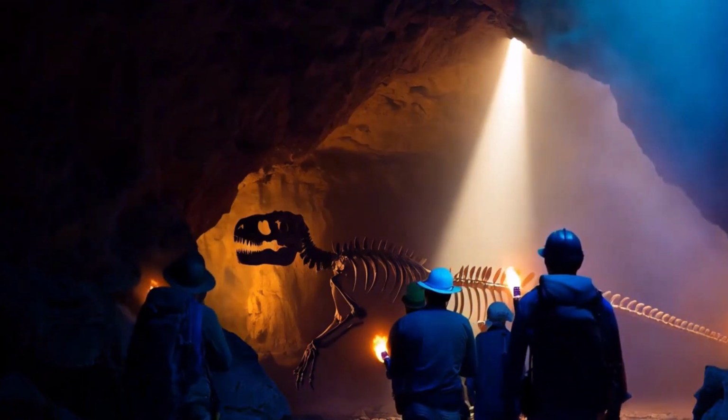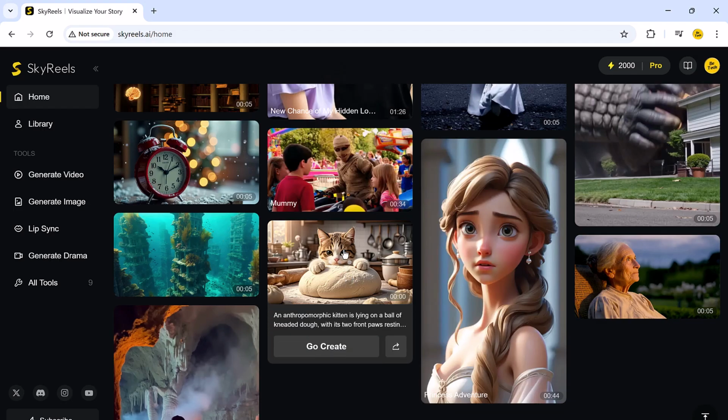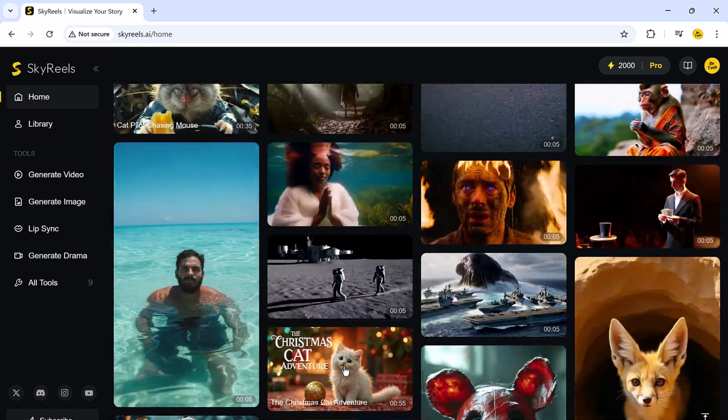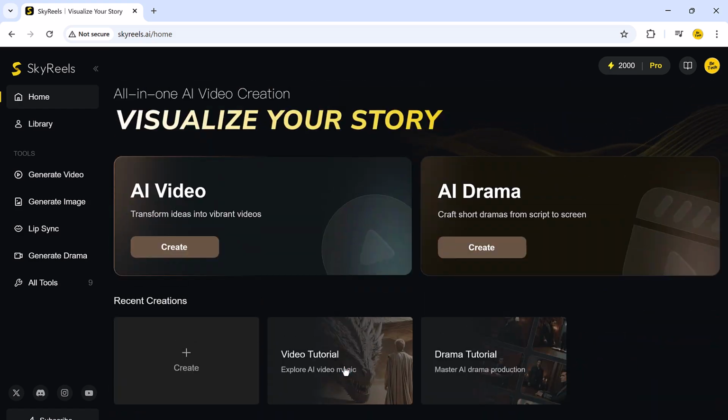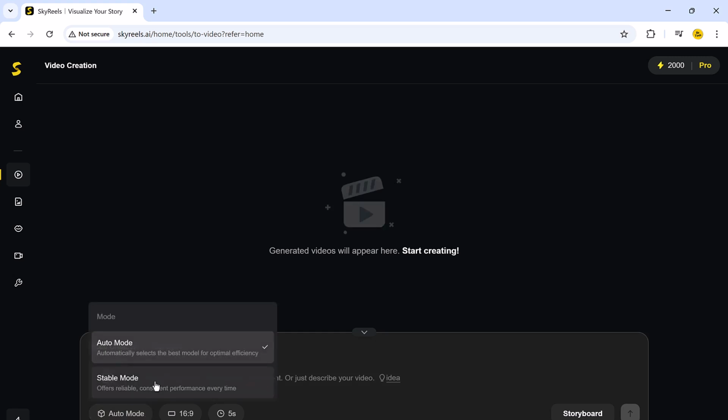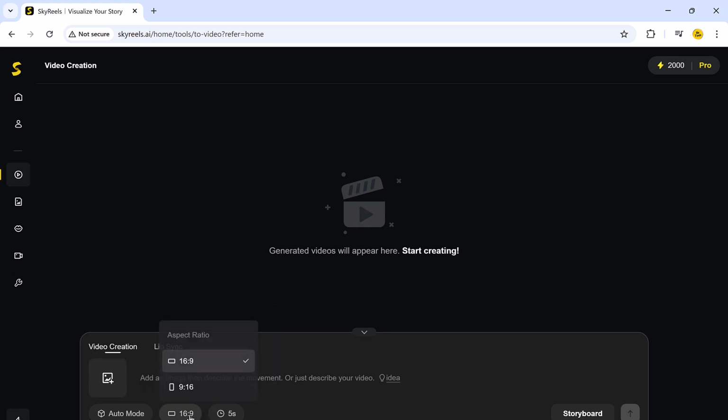Once you click the link in the description, just log in with your account. On the home page, you will see different categories like AI video, AI drama, and even videos created by other users. On the left side, you will also find tools like generate video, generate image, lip sync, generate drama, and all tools. Let's dive into the AI video feature. Click on the create button and you will see two modes, auto mode and stable mode. You can also set the aspect ratio and video duration.